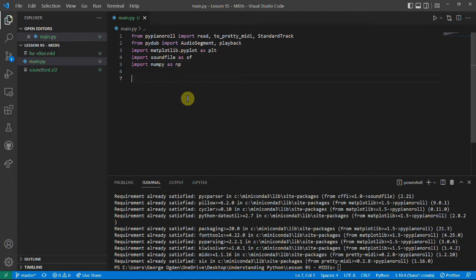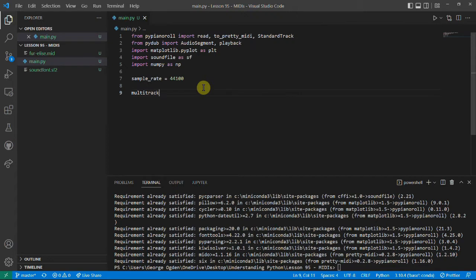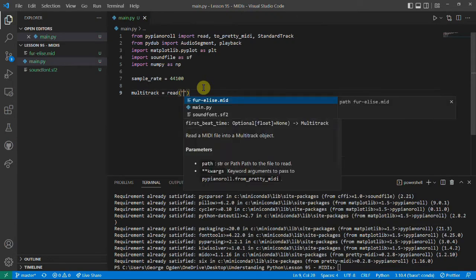And the one other thing I'm going to say is that the sample rate we use is going to be 44 kilohertz, and this is just a standard thing. So we're actually going to start by loading this Fur Elise MIDI file, and you can't see it because it's a series of notes. But we'll just read it and see what we get.